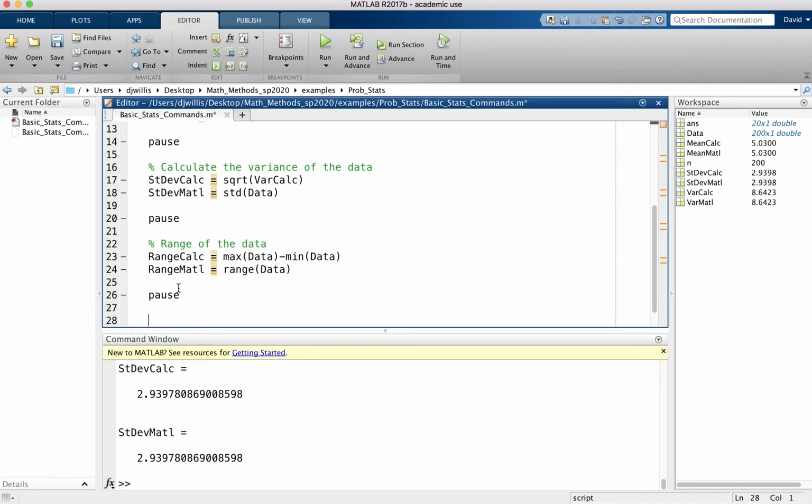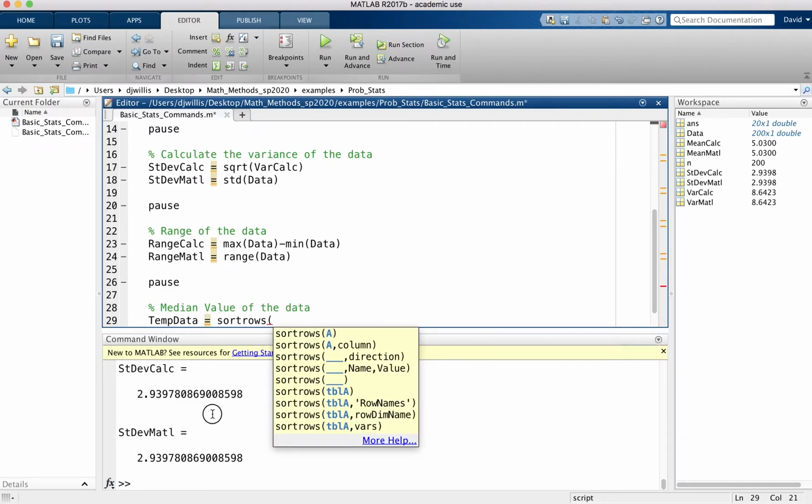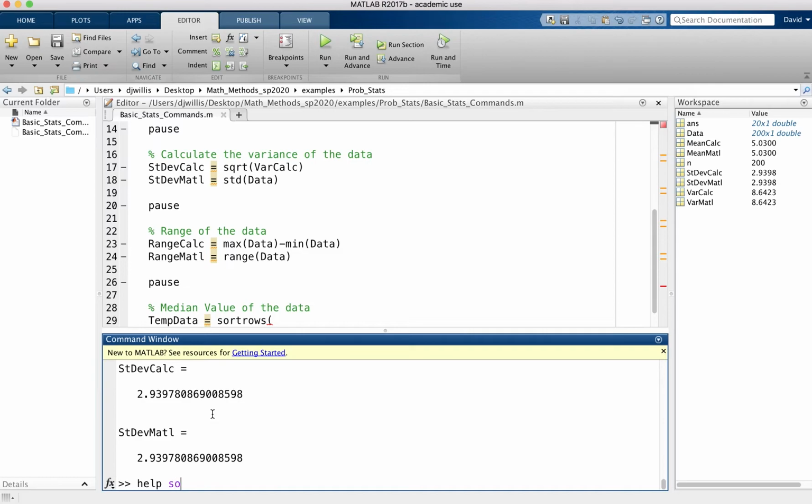And then let's see if we can get another one, which would be the median value of the data. What I'm going to say is temp data for this one is equal to sortrows, I believe is the right command. In fact, I'm just going to type it down here. So help sortrows.